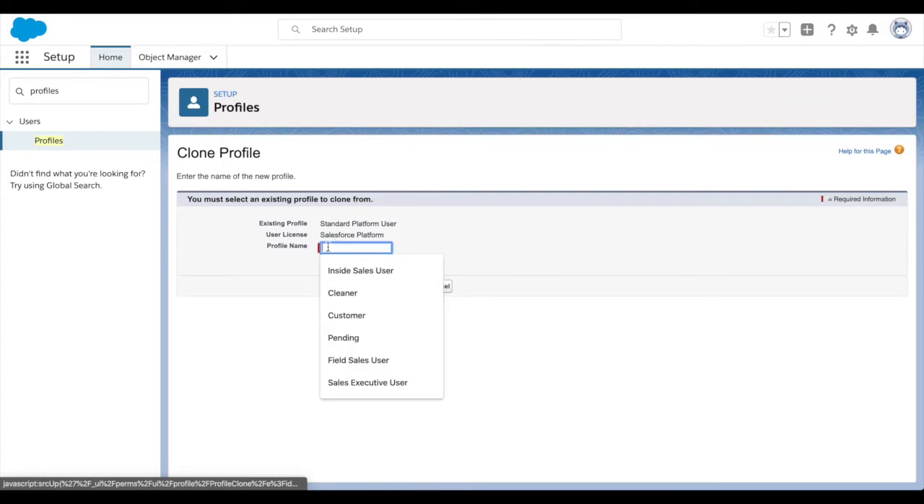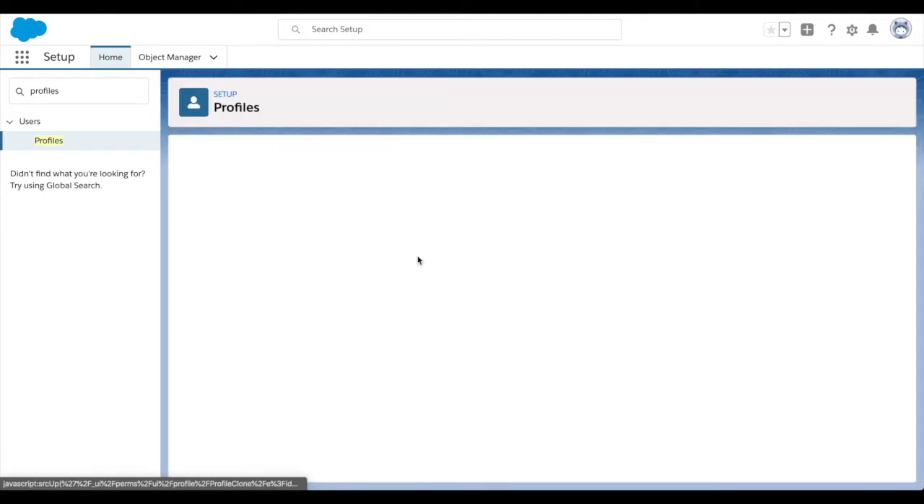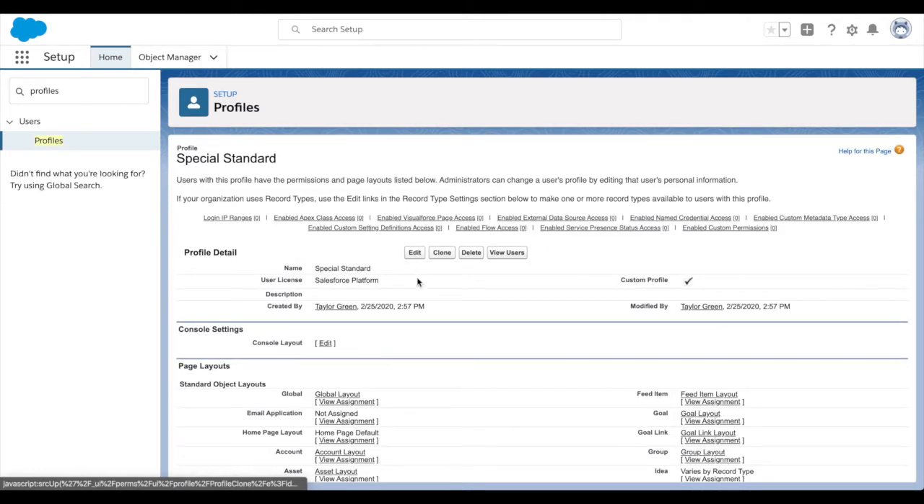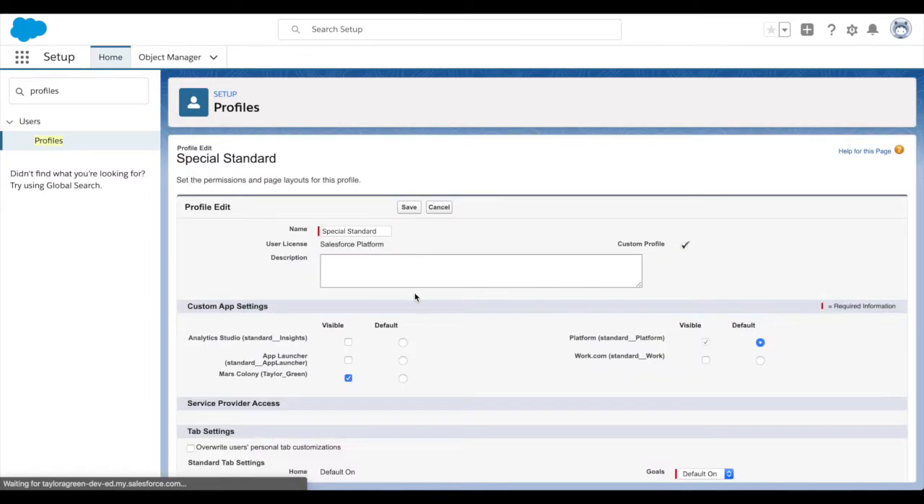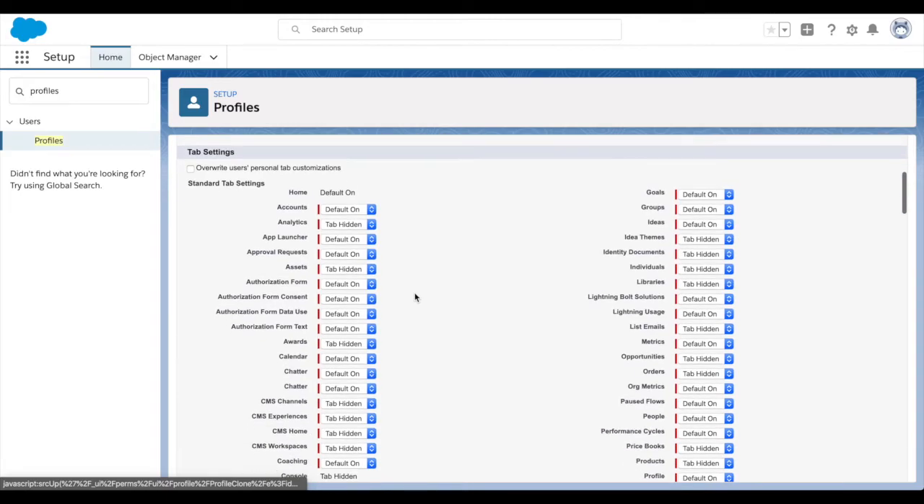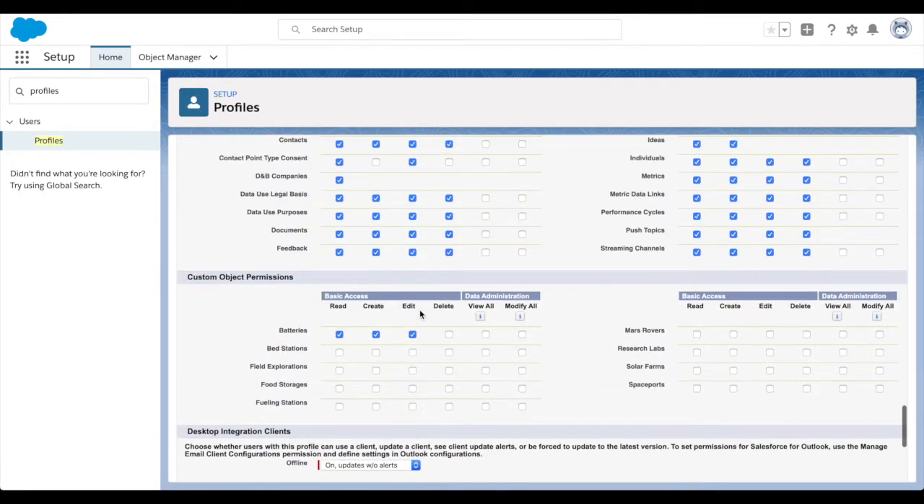And I can give the profile a name. I will say special standard user. So this person, I think I'll give them all the same abilities as a standard profile user, but I'll go in and edit here, and I want to change something on theirs. A special user, the ability to create, edit, read, and delete batteries, as well as fueling station.